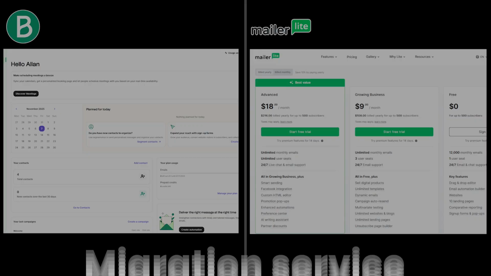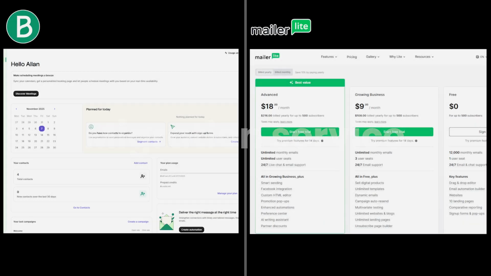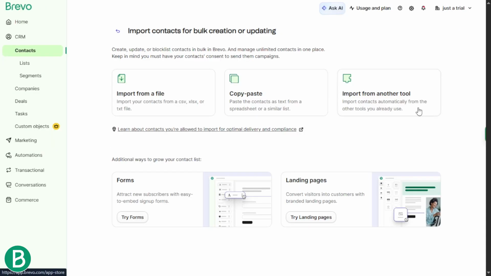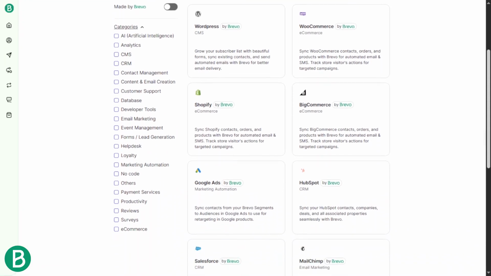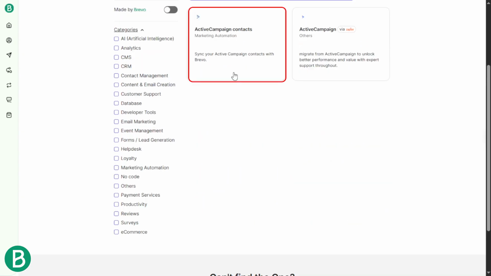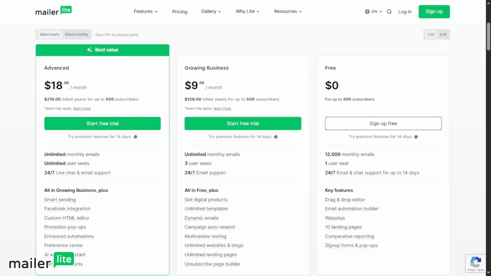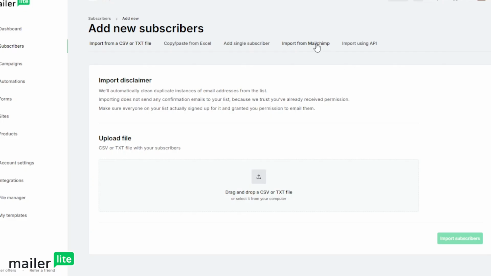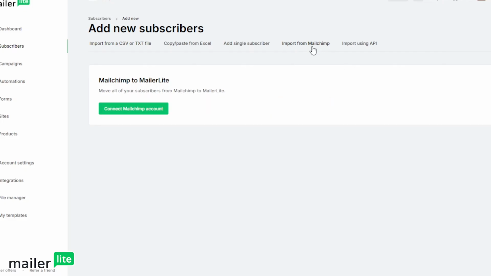Customer support. Both platforms offer limited migration support. Brevo doesn't offer hands-on migration support, but they provide built-in tools for importing contacts from platforms like MailChimp and ActiveCampaign, which is helpful and doesn't require expensive plans. MailerLite doesn't offer hands-on migration support either, positioning itself as a self-serve platform. However, they do also provide a MailChimp importing tool like Brevo.